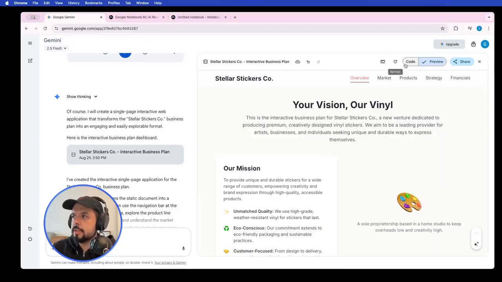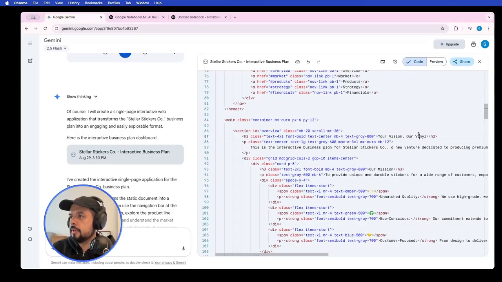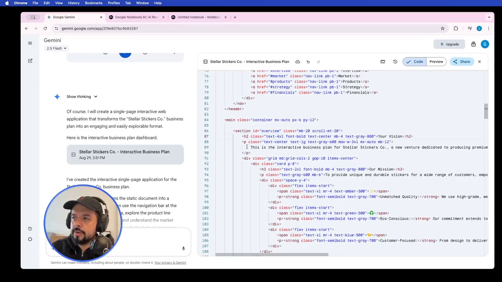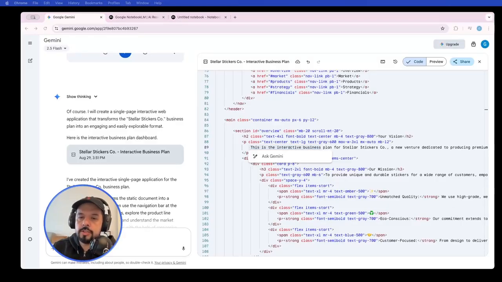So you can see the code. Let's remove this part because it's only your vision. Then you can go to the code, and in the code it disappears. It's actually rendering your web page. Also interesting is you can select this part and ask Gemini to modify something for you if you don't like it. All right, that was the generation of websites.